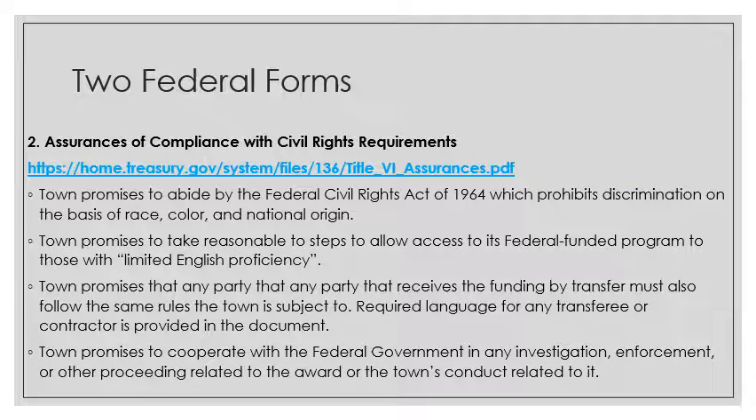The second form is an assurance of compliance. This is saying in receiving the money, the township will abide by the Civil Rights Act of 1964. In general, this is saying you will not discriminate against anyone in using the money, dispersing the money, or in allowing people to receive the benefits of your expenditures.